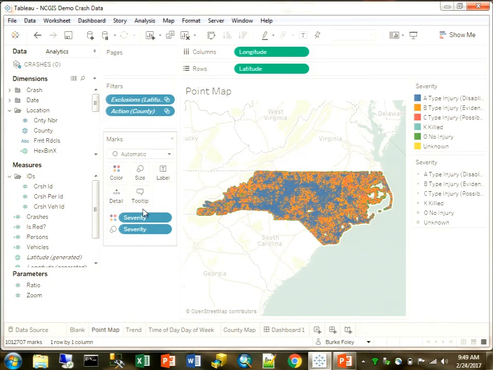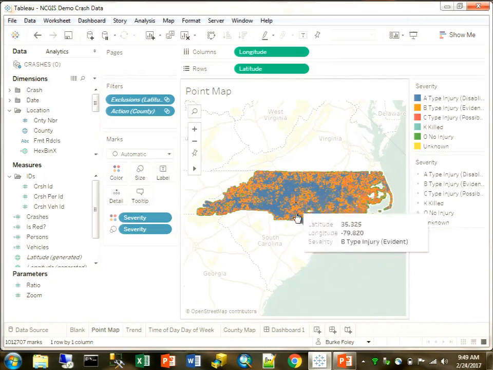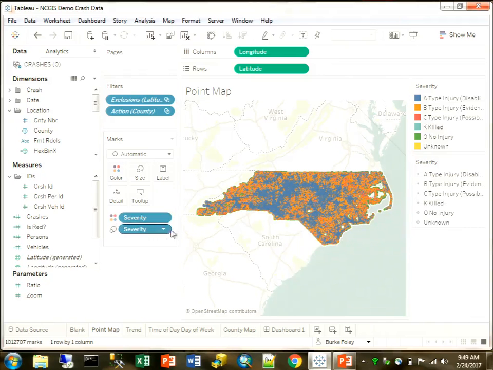We have the severity, colored by severity, and also the sizing by severity. So you can add that. So it's not very interesting unless you zoom in and start looking at it. But I'm going to go through a bunch of these worksheets that I've built, and then all these worksheets can be put into a dashboard at the end where you can interact with it.